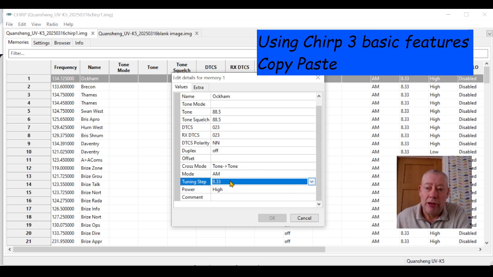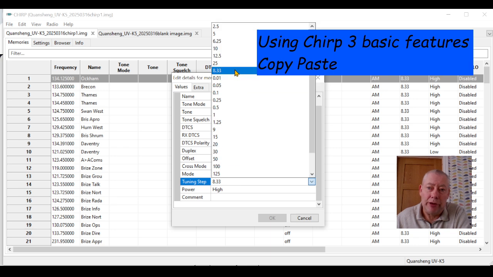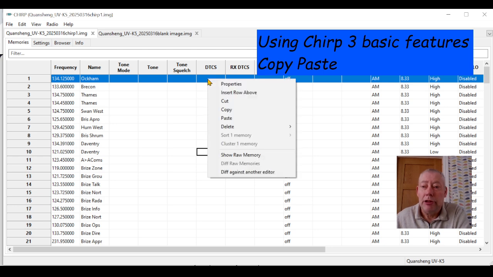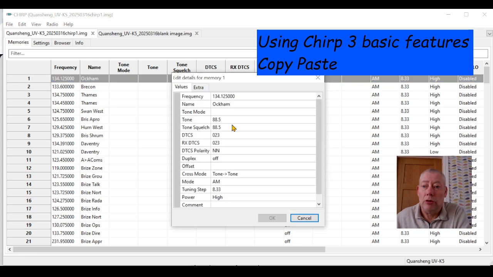So that's there. Tuning step 8.33. That's really good for air band. Another one in there is in your properties, the extras. But go back here, like if you want to rename anything, you can do it here. So if you want to change anything I've put in, you can do it here.